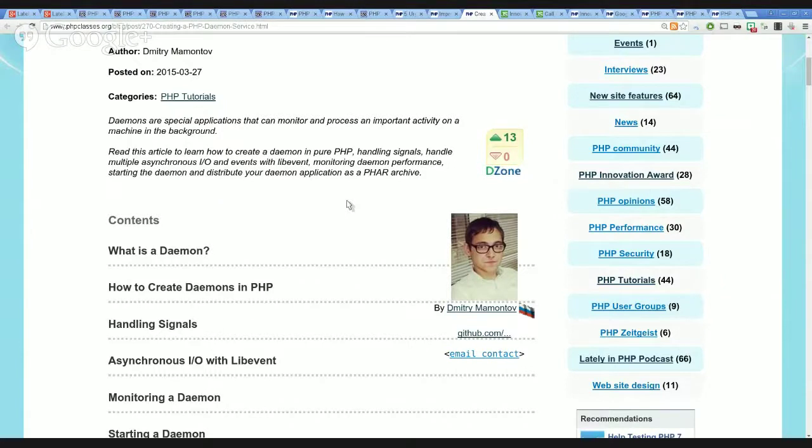Yeah. Well, I think most large enough applications will need to have their own daemons. So this could be an interesting article to read for people that want to write their own daemons.